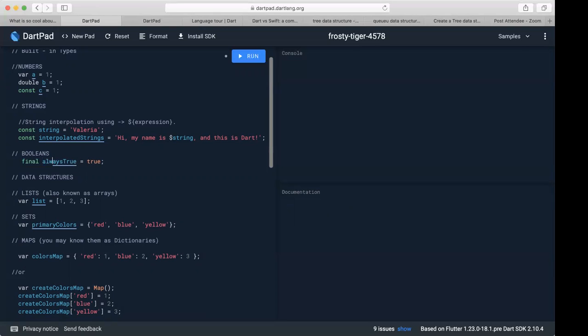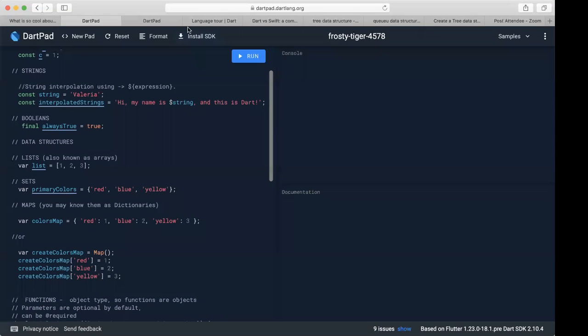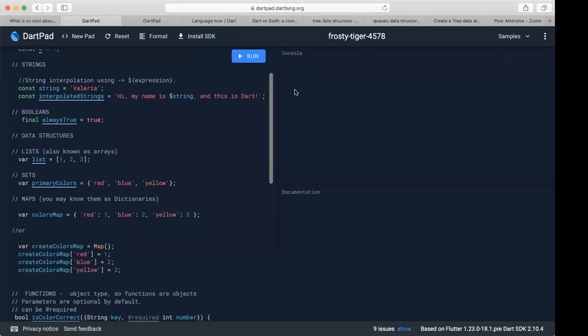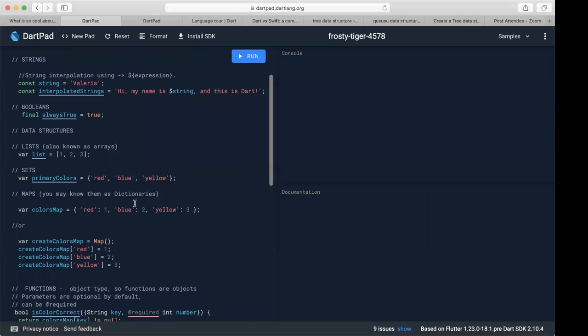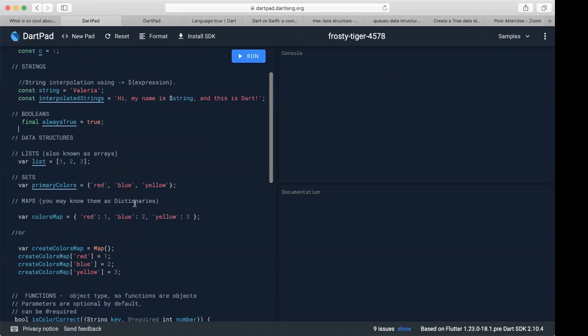People can follow along by going to either the URL she has at the top or dartpad.dev. It's free. That's one of the things I love about Dart and Flutter development, the open source. Absolutely, I love that too. This is a free resource, and I have found it to be super helpful.